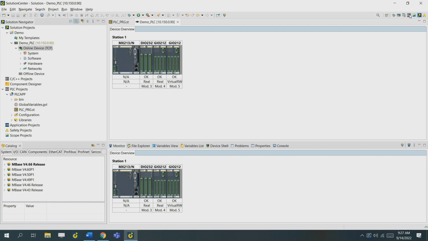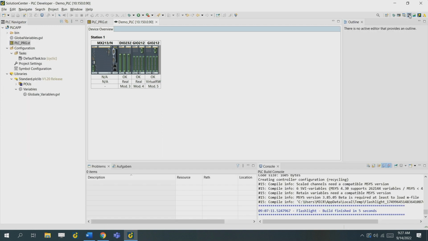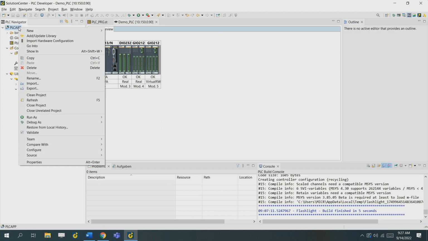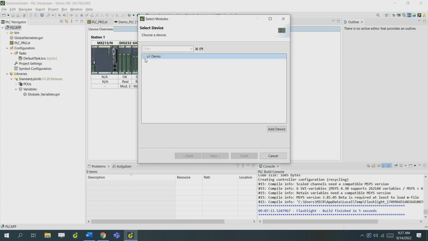To do this, we're going back into the PLC developer perspective, and we're right-clicking on our PLC app. Then we go to import hardware configuration. This will give a pop-up. We're opening our demo project, then our demo PLC, and then we click on the online device and press next. Here we choose what module we want the configuration to be imported from. We only want it from card 5.